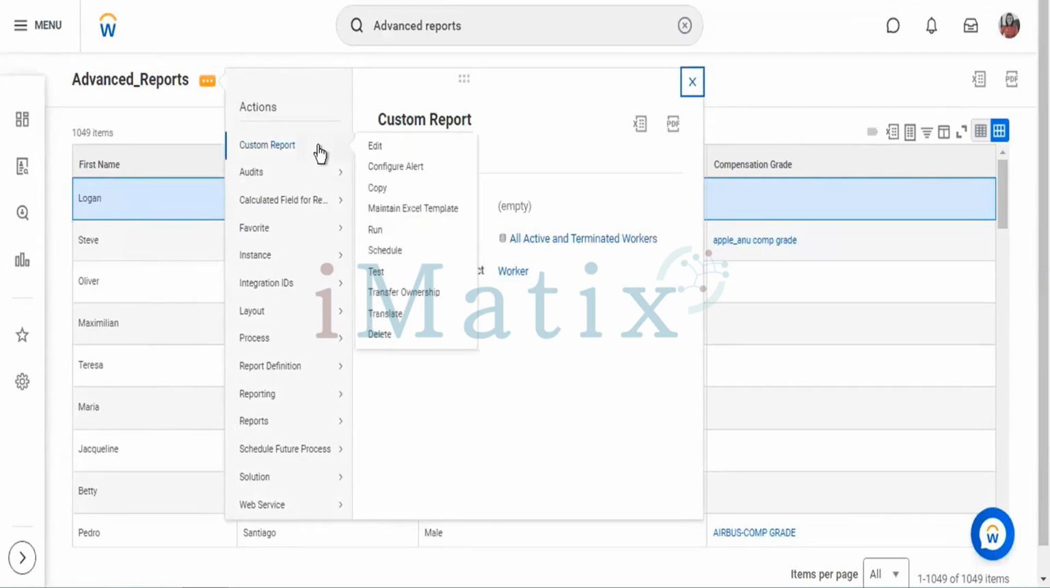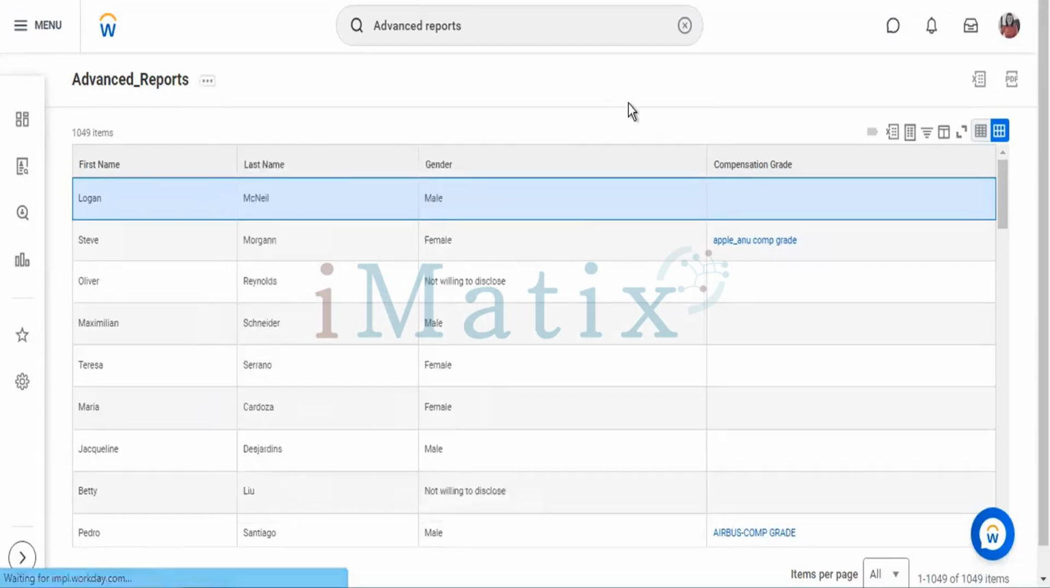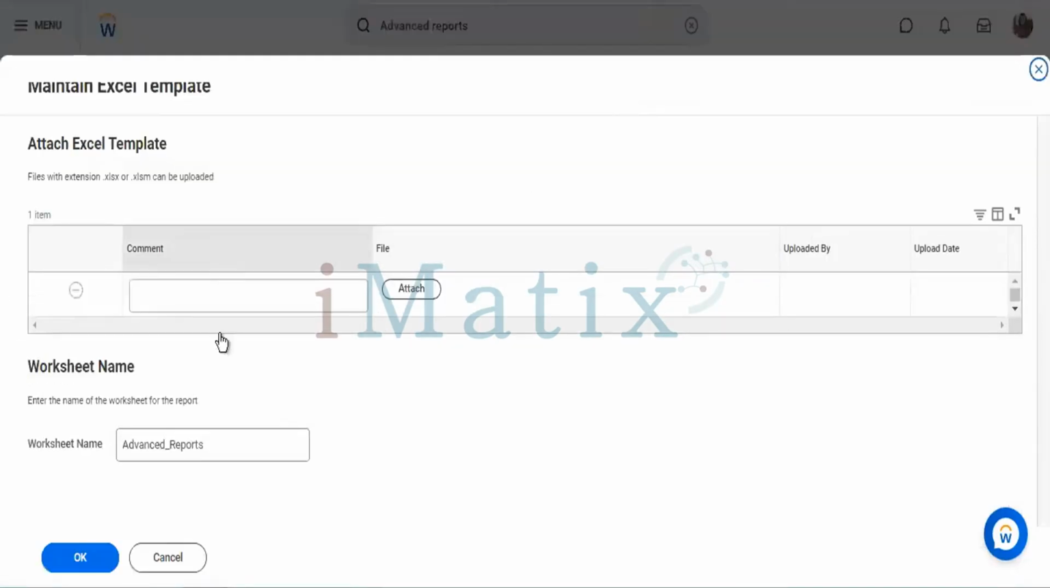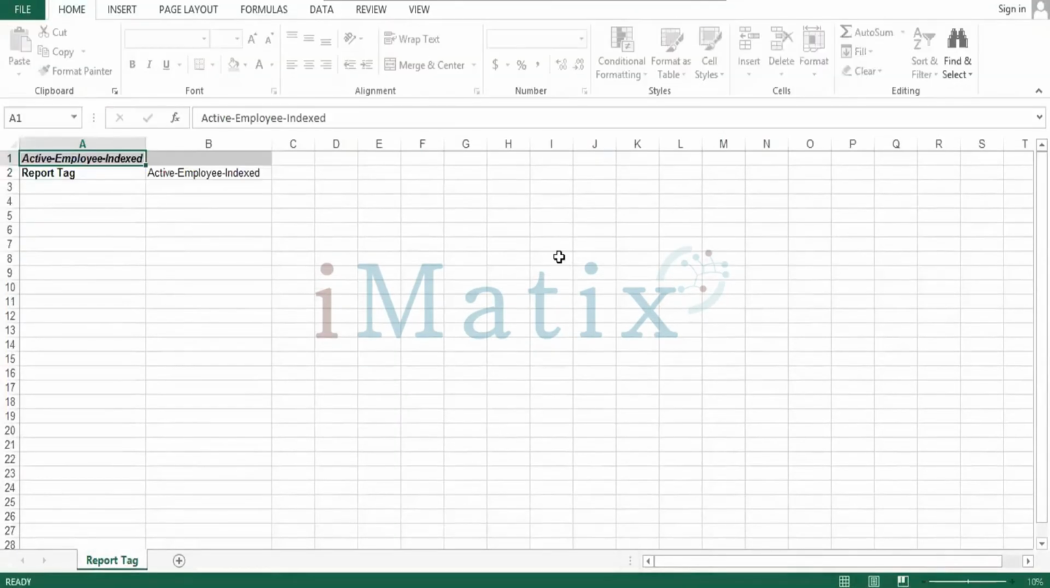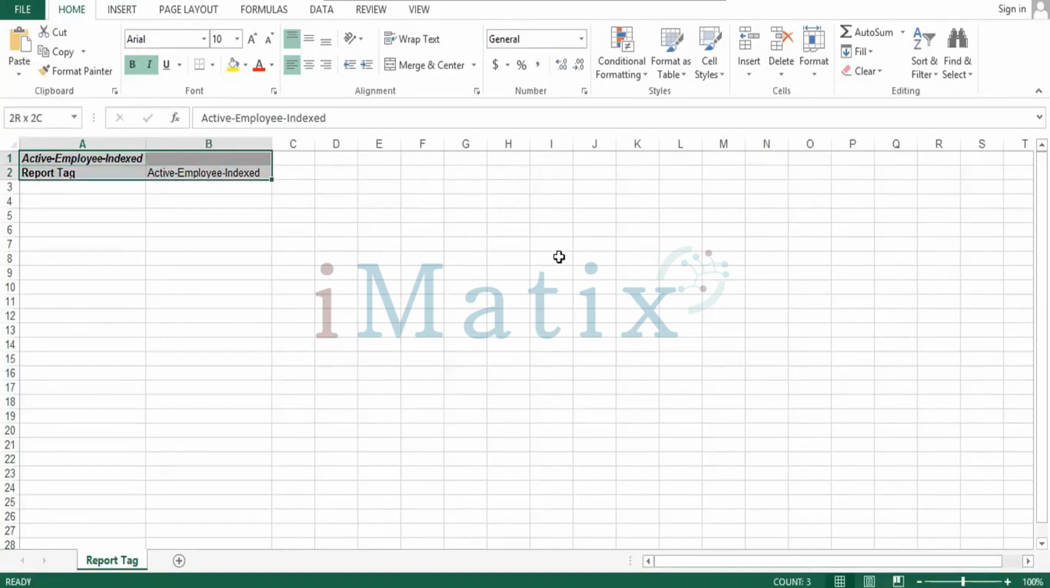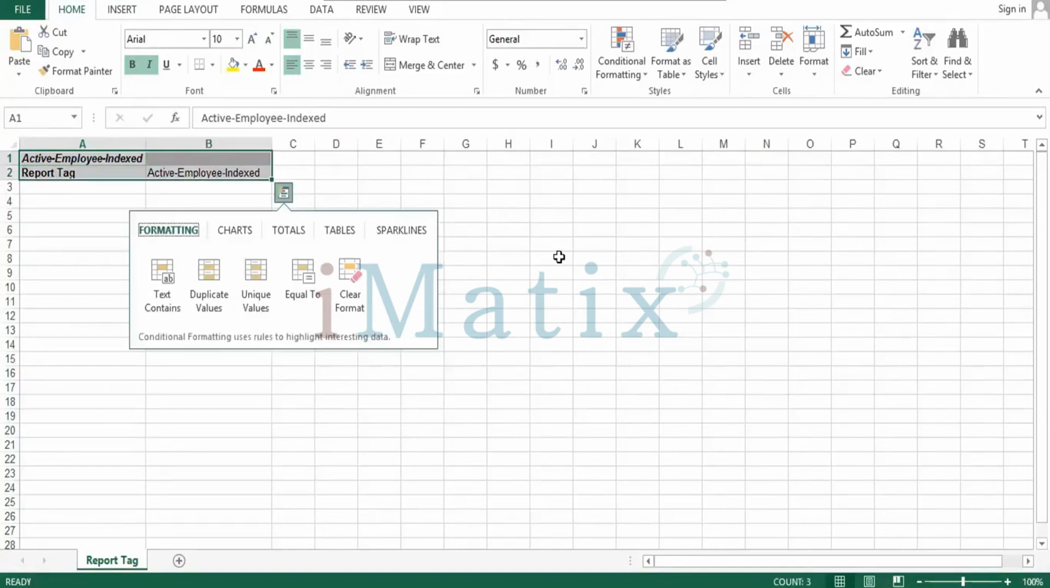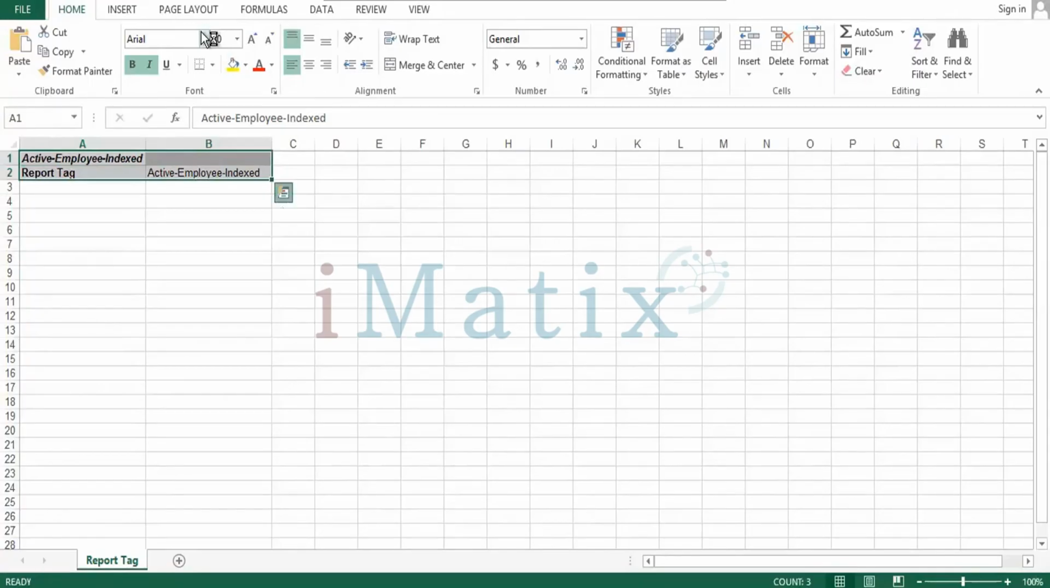In this, you need to go to the custom report. Under the custom report, you need to tap onto Maintain and Excel templates. Go there. Here, you need to make all your advanced reports. First, I'll make the list of employee details. Then I'll explain why. What is the purpose of using these advanced reports in Workday?